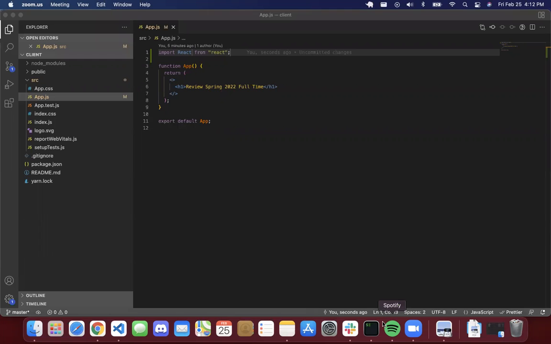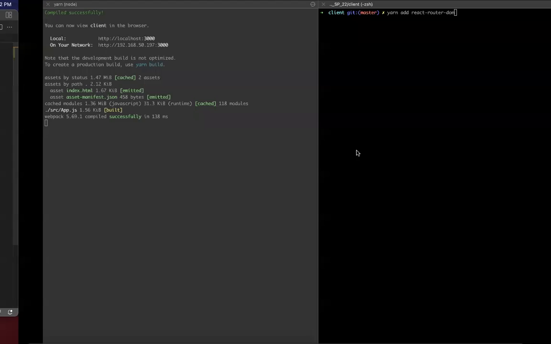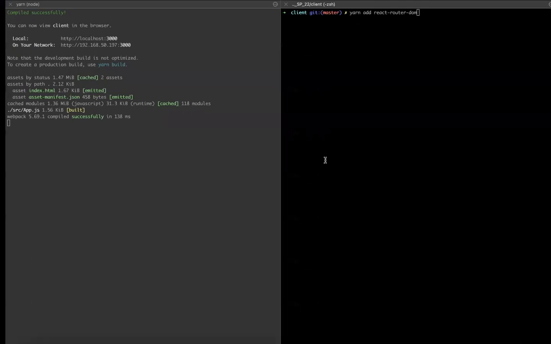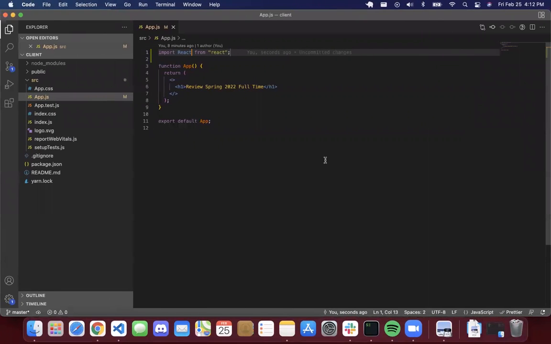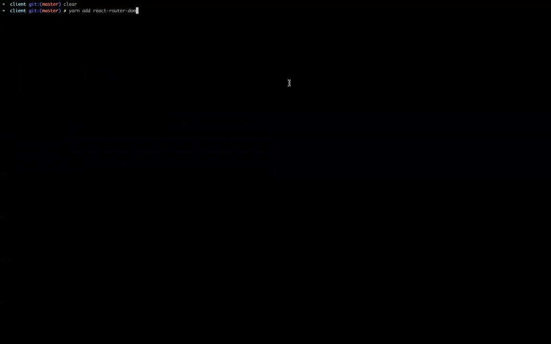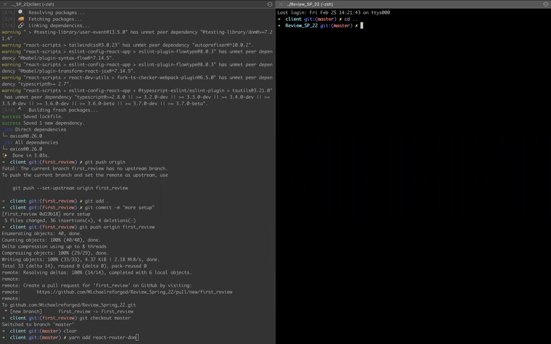Okay, so quick thing at the beginning of this, for your guys' reviews from now on, it's basically going to be me building off of this repo that I'm going to have linked in the description below. It's going to be called Review Spring 2022, and it's a Rails on React project. But for this review, we're just going to be dealing with React.